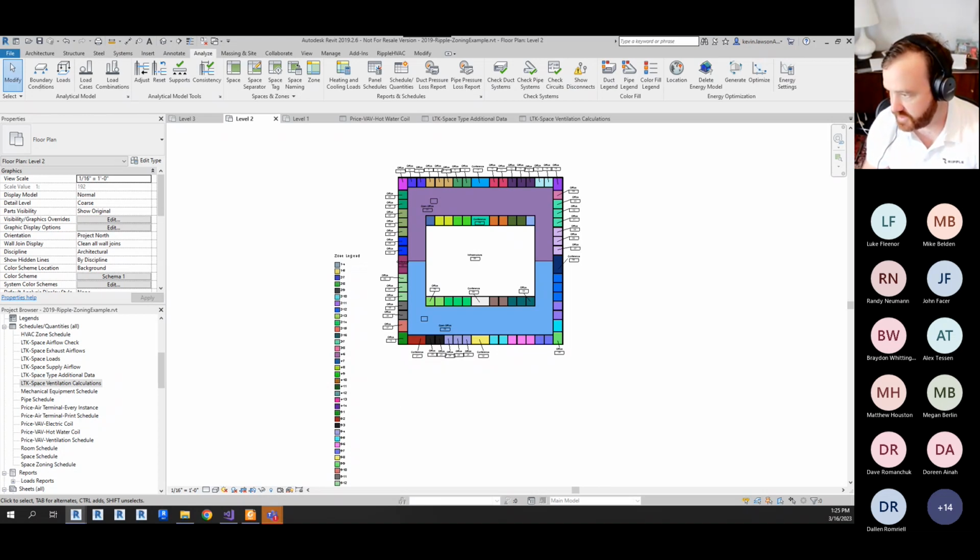Oh yeah, Alex says you might be able to drag two views onto one sheet and overlay them. Yeah, and yeah, you could even do, yeah. That's a good idea. I'll have to continue to think about this a little bit. Yeah, fire protection does something similar, yeah.